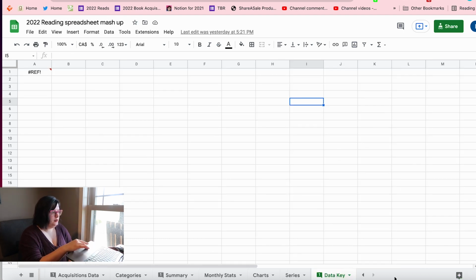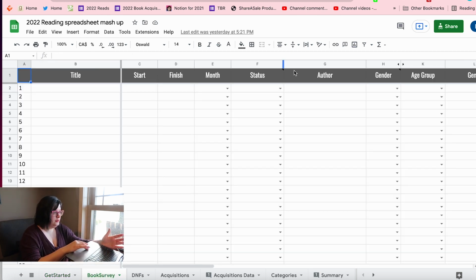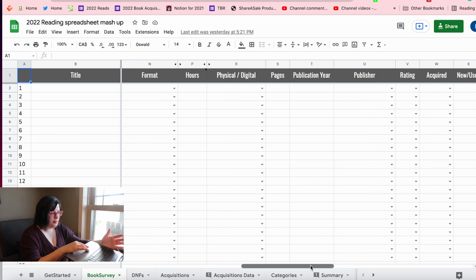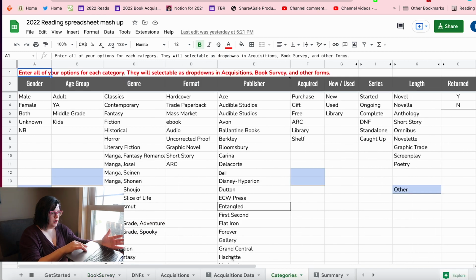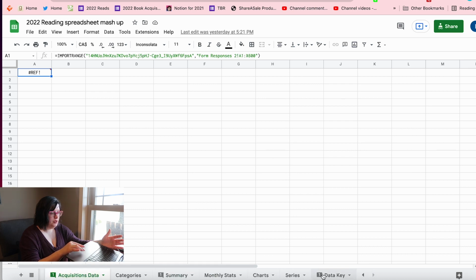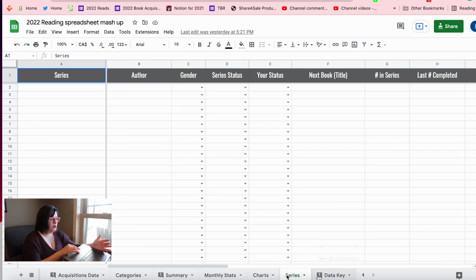Now, here is the spreadsheet. When you get it from him, it's gonna have this page, you're gonna put this info in, you're gonna go to book survey, again, same thing, you're gonna add all these little bits. It's not hard. Your categories, you're gonna populate. You're gonna add 2 new tabs. One tab will be your acquisition data, and one tab will be your data key, which is going to be your book survey information.